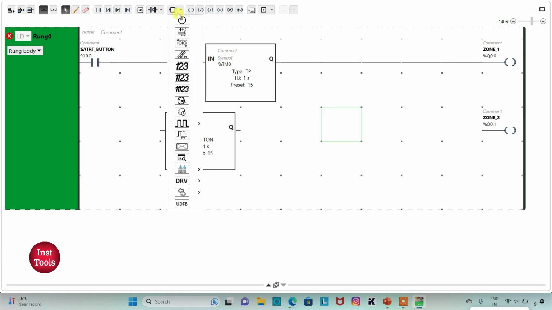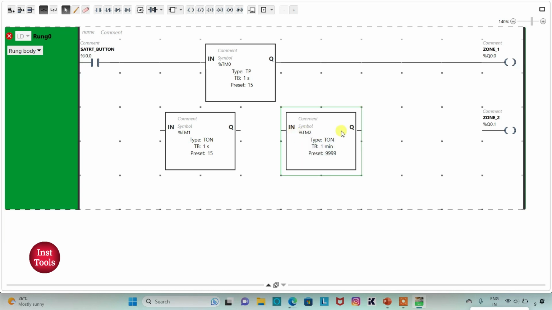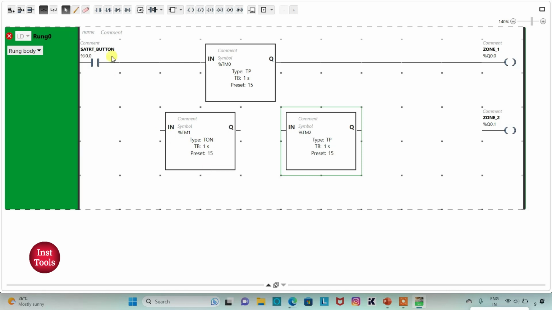So for that, I will insert one more timer here. And that should be TP. I will change time base to 1 second and preset value as 15 and then click on apply. Then I will click on this option and connect it like this.